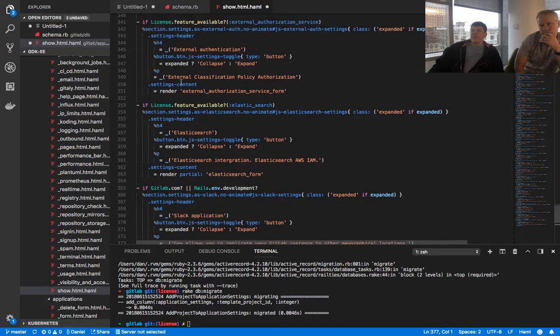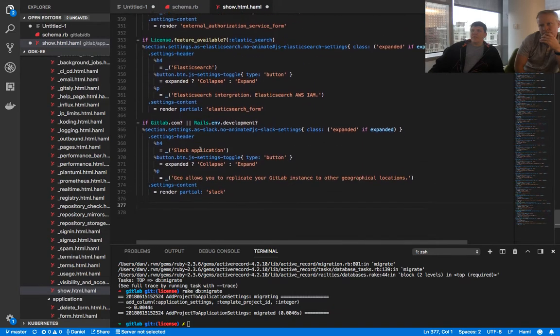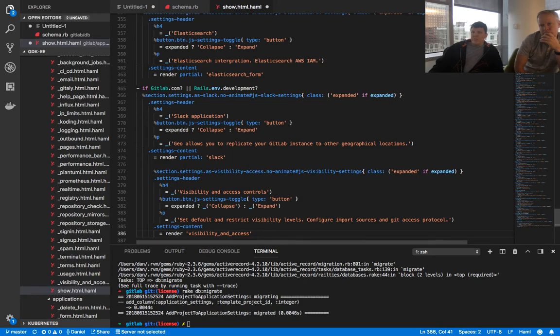So license.featureAvailable is how we do this. That's awesome. I like this. So I'll paste it here. That didn't work well. No, it's fine.